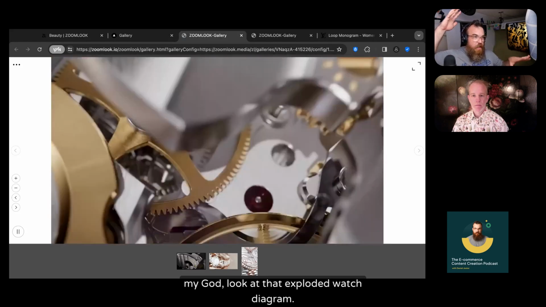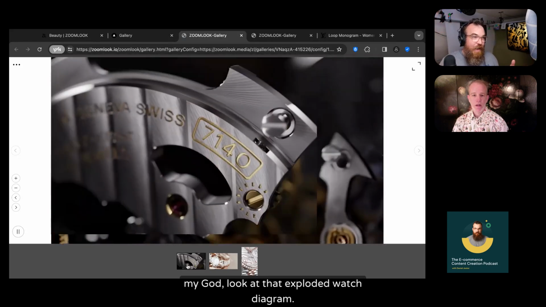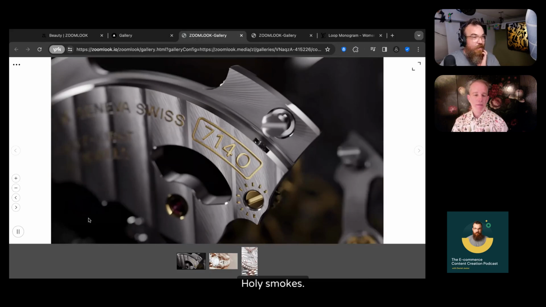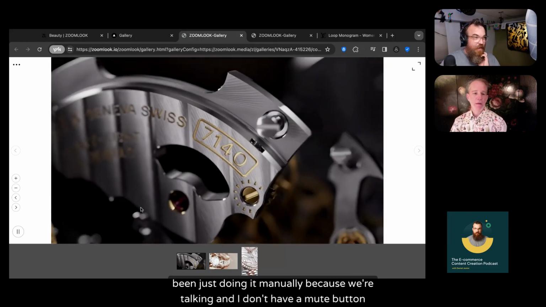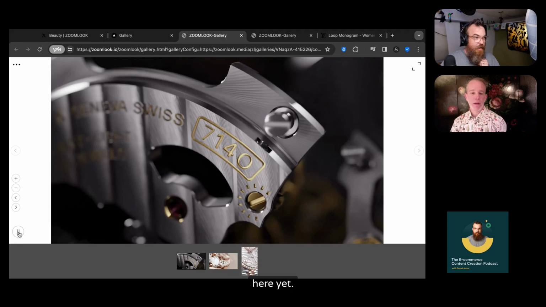Oh my God, look at that exploded watch diagram. Holy smokes. I've been doing it manually because we're talking, and I don't have a mute button here yet.